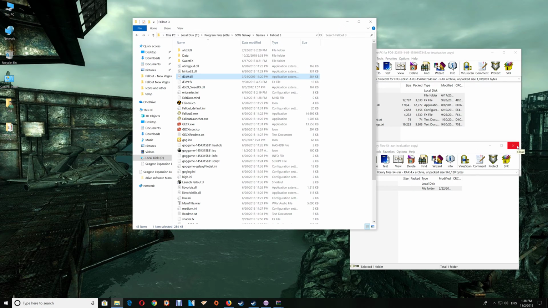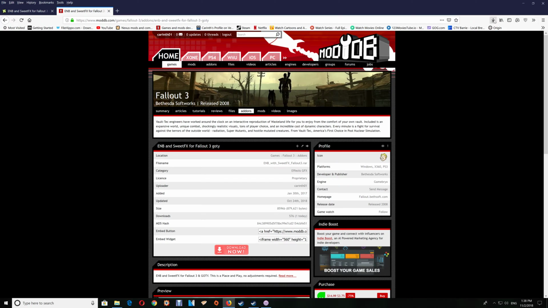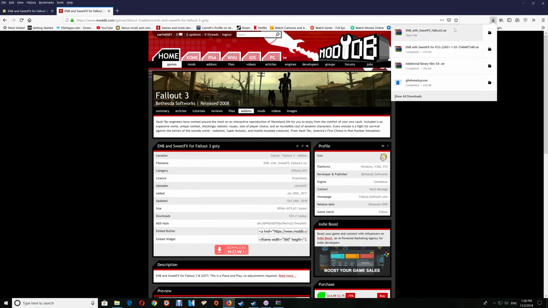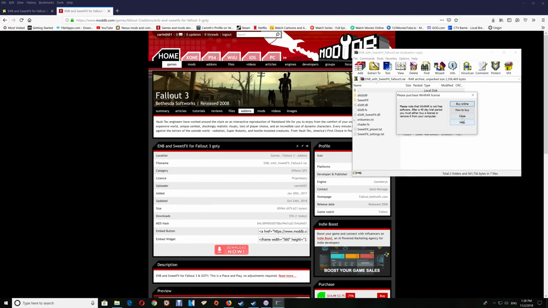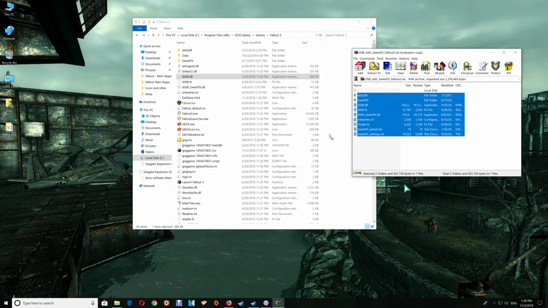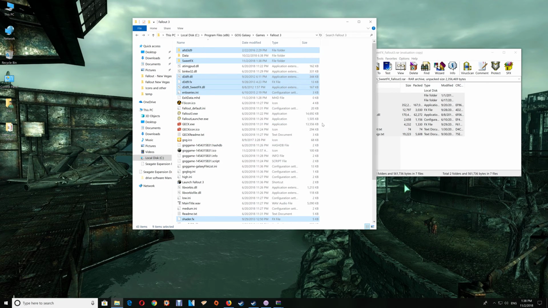Okay, so that's basically the Nexus version. Now if you downloaded it from ModDB, you'll notice that the ModDB version actually has the Alt D3D9 folder already included, and one of the D3D9s is already set up in the files. So in this case, if you downloaded it from ModDB, it would just be a matter of dragging and dropping it into the folder. And that would basically be it.